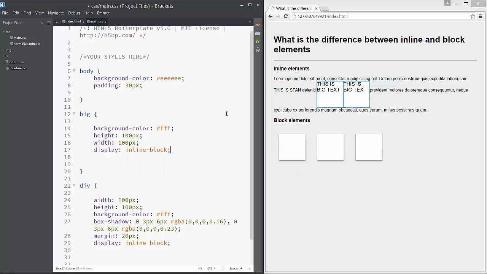But if we add inline block, they will flow next to each other. So the main difference between block and inline elements is that inline are in line with text and block acts as a block, and just add display inline block or display block to change the behavior of those elements.